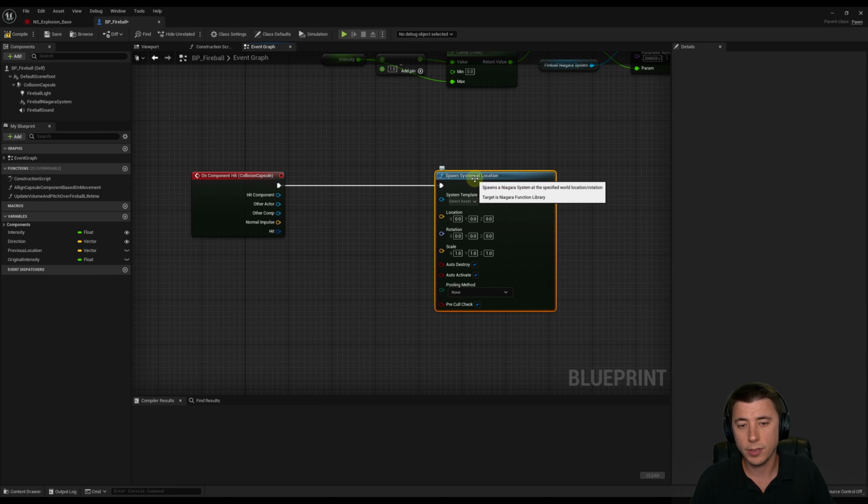And the reason I'm doing a spawn system at location instead of attached is because our overall fireball actor is not going to move anymore once this hit event happens.